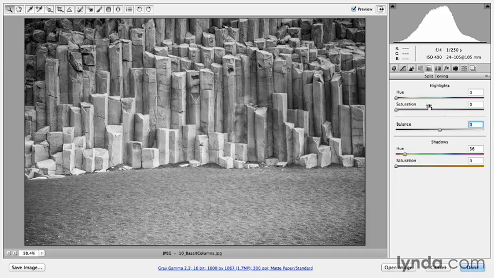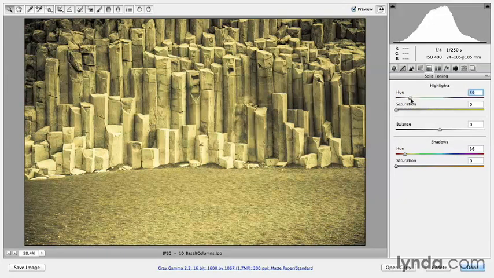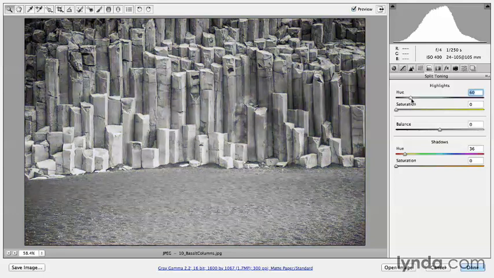Now what I want to do is emulate kind of an antique look. And in order to do that, I would be adding color into my highlight area. So we're going to use the two sliders on top. I'll hold down the Option or the Alt key and drag the hue to pick the kind of antique yellow that I want. And remember, this is kind of the antique color of the paper, right?